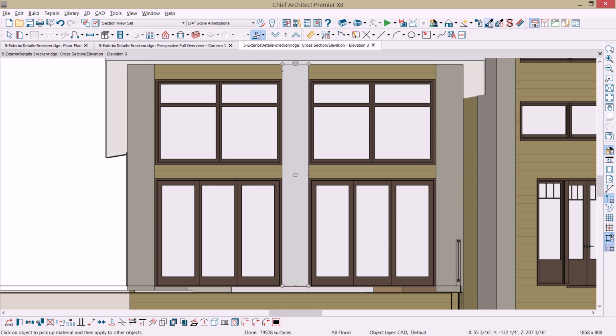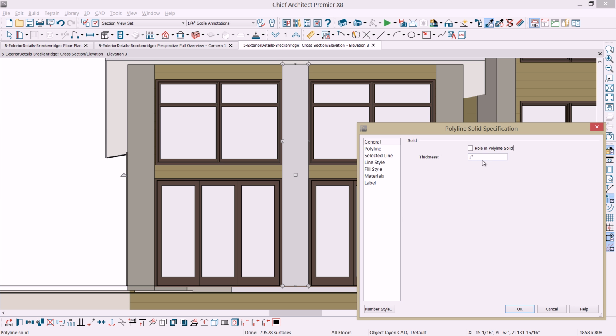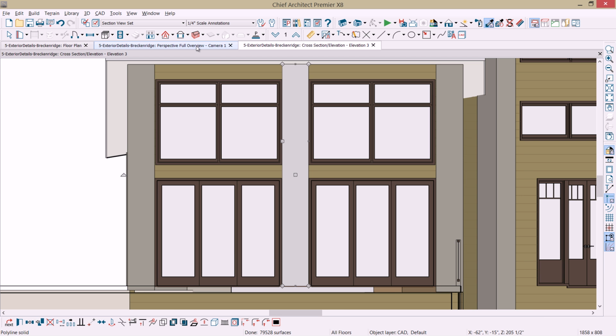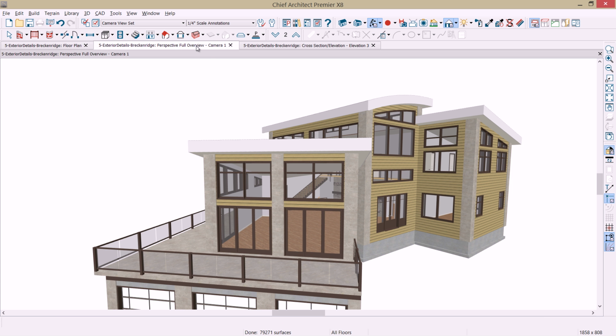structure. You use the material eyedropper, apply it on, and create the same material. And then for the thickness, I've been using a 2-inch thickness on that. And back over to the camera view, we've created that custom corner board.